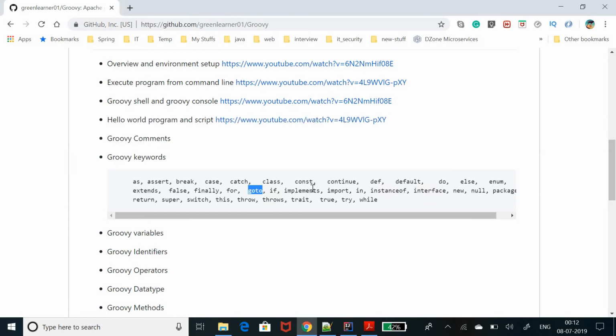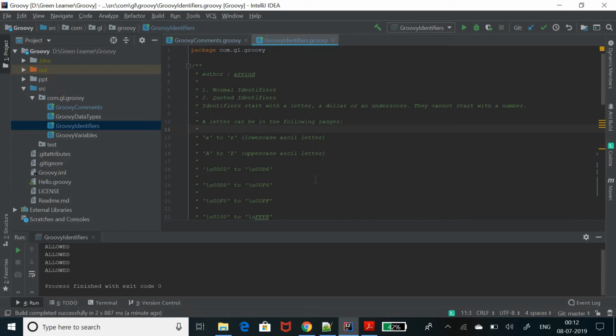So you can go ahead and see this list. We will see the use of every keyword in subsequent lessons, so don't worry about that. For now, you know class, what is class. Okay, implements is used when implementing an interface, so we will see.